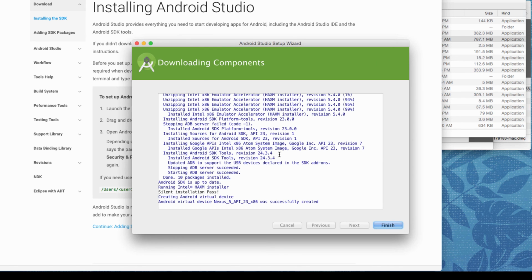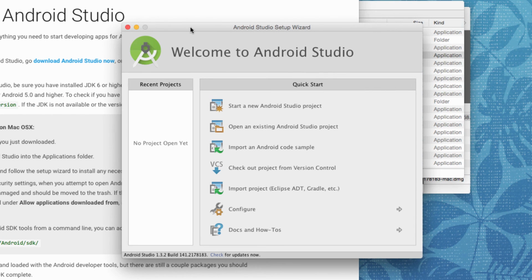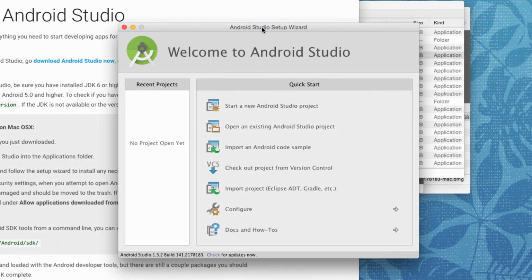As it goes through all of this, this is what we end up with. And then I can click Finish. And then we have our Opening Studio Quick Start Setup Wizard. So that's the basics of creating and setting up the Android Studio on your Mac. We will have a separate video that will demonstrate getting started with a new Android Studio project.